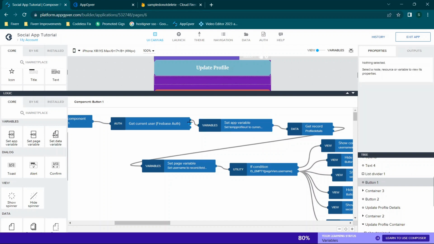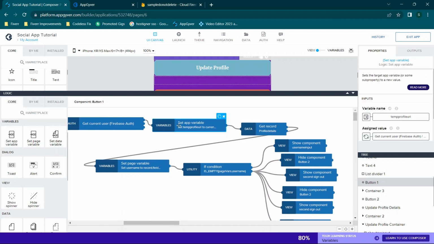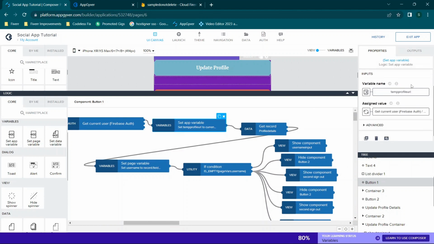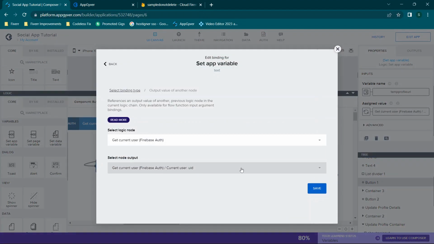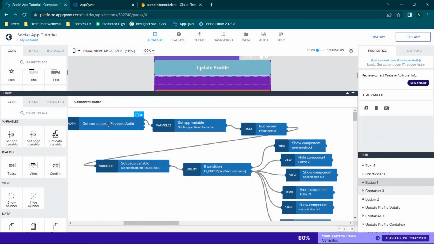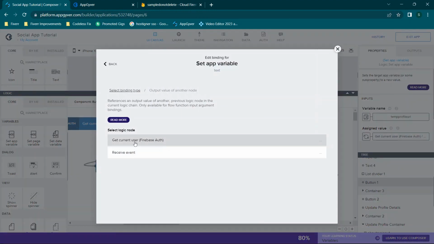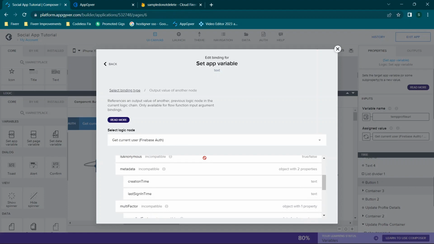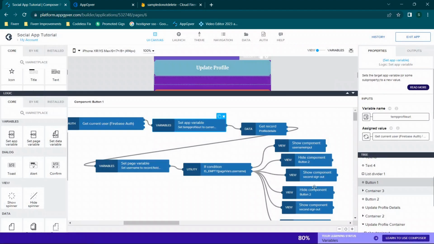If you want, you can have a toast message connected to the bottom two for the errors, but I'm not worried about it. Then we have our app variable here. And what we are going to set it to is the output of another node, user ID. So in this case, what we're doing is we're saying get the current user from Firebase, and then we're going to go to get the user, and then we're going to say find that user's ID. The reason we're using this is Firebase assigns a unique ID to every user, so this gives us a way to tie records to that user.